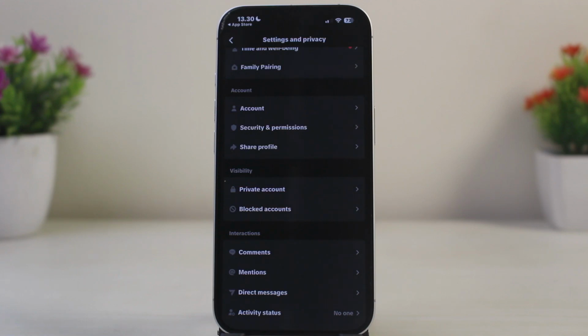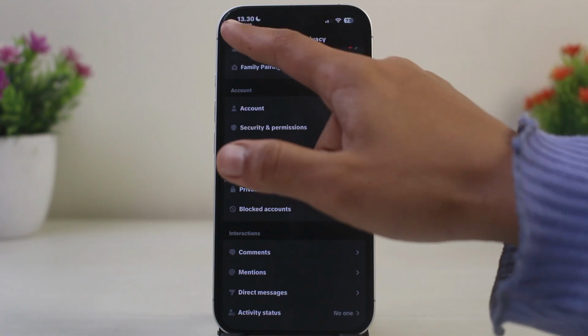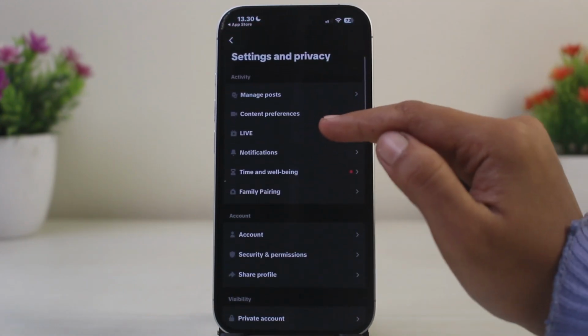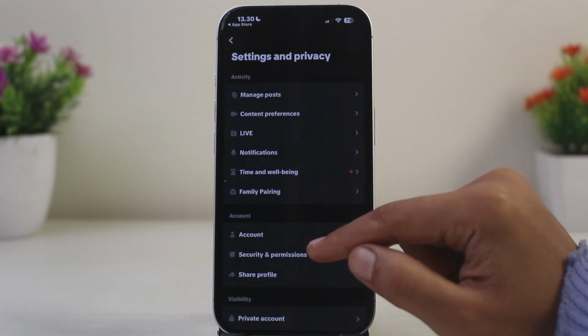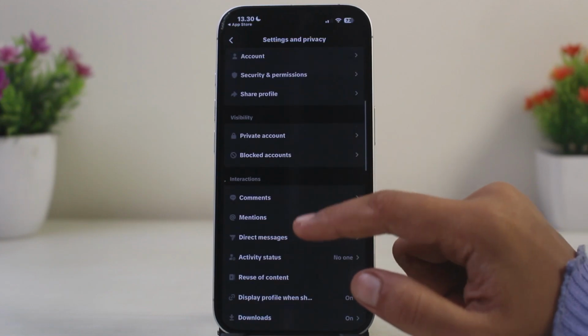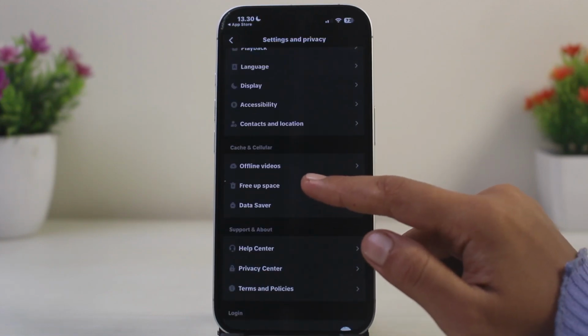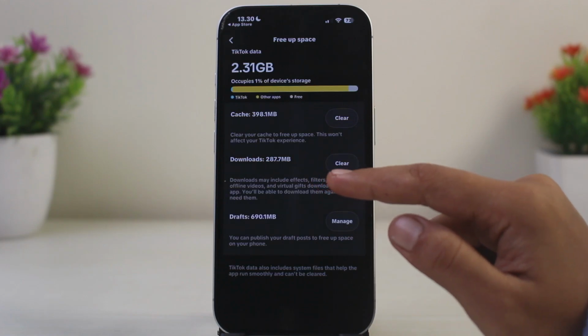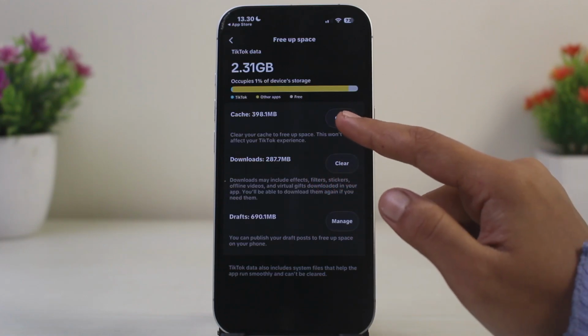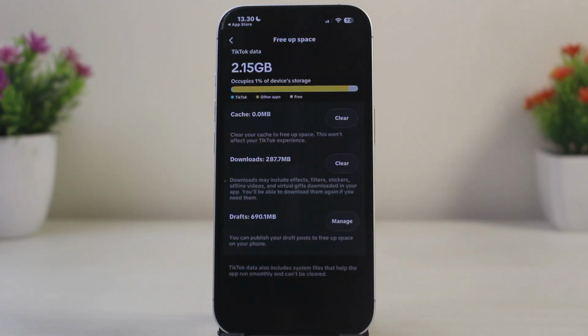Now the next thing what you can do is clear the app cache because this removes temporary files that cause the app to glitch or freeze. Just stay on your settings and privacy page and then scroll down to cache and cellular section. Now tap free up space and then tap clear button next to cache. Now restart your phone.